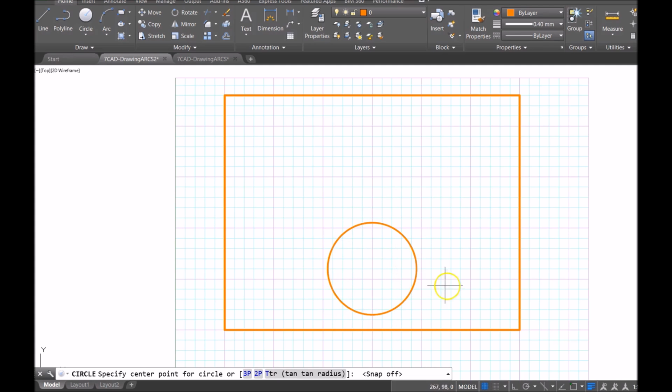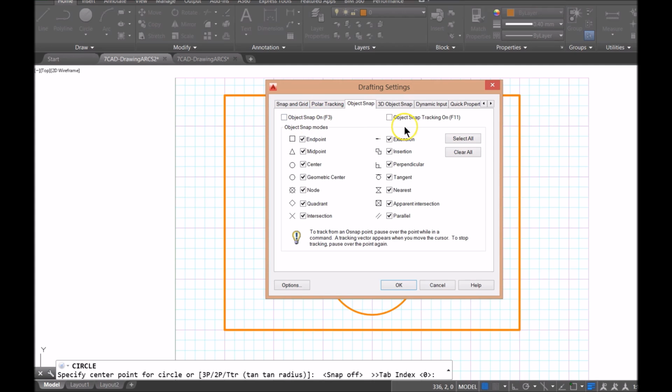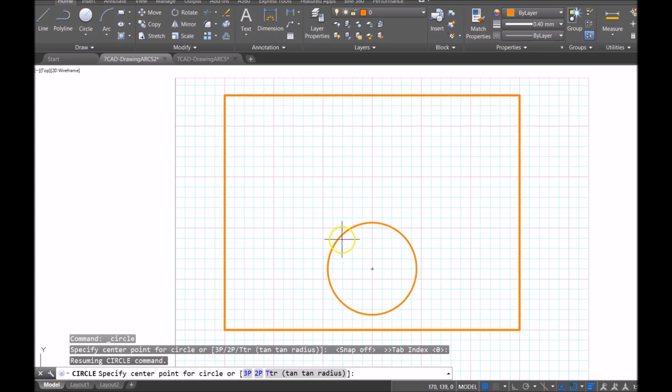Notice that as I mouse over here, nothing is happening. So I activate the object snap. Object snap is currently off. The shortcut is F3. I activate the object snap so that I can look for the points I want. The one I'm looking for is this one, perpendicular. So I click them, OK. Now when I mouse over, notice what happened? There is something going around it. Maybe I do that later.